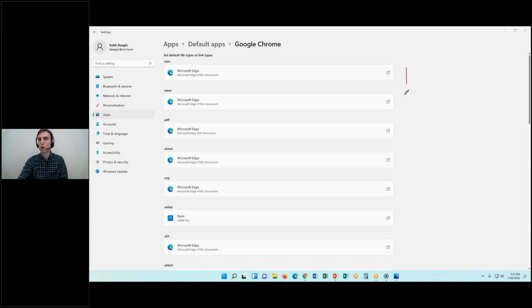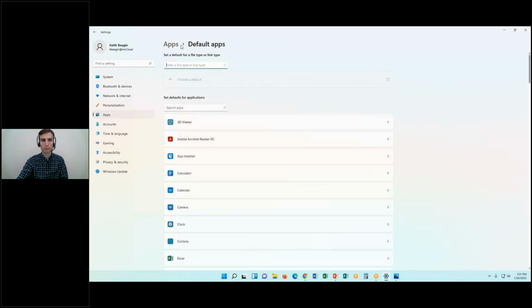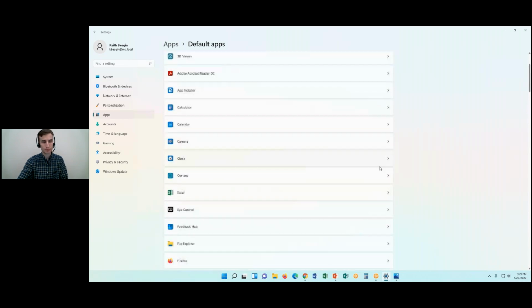So I'll put numbers here like 1, 2, 3, 4, etc. Basically, if I want Google Chrome to be my default app for all things internet, I have to change each of these one by one. And notice they're all, of course, set to Microsoft Edge as a default. So they're kind of making it a bit harder for you to change your default apps, especially when they want you to stick with Microsoft products. It's possible, just a bit more time consuming. Let me go back to Apps here. Again, that was Apps and then Default apps.